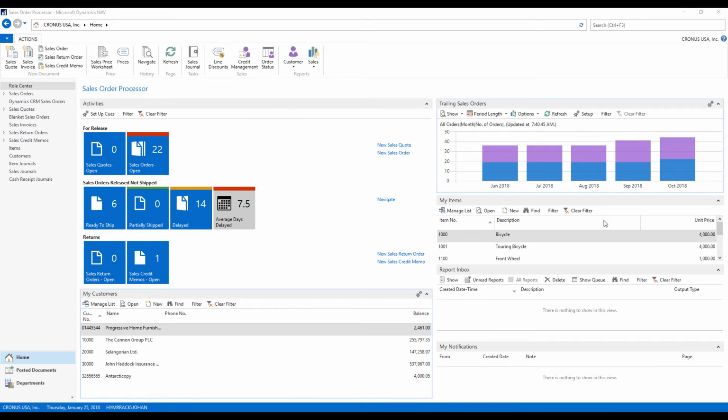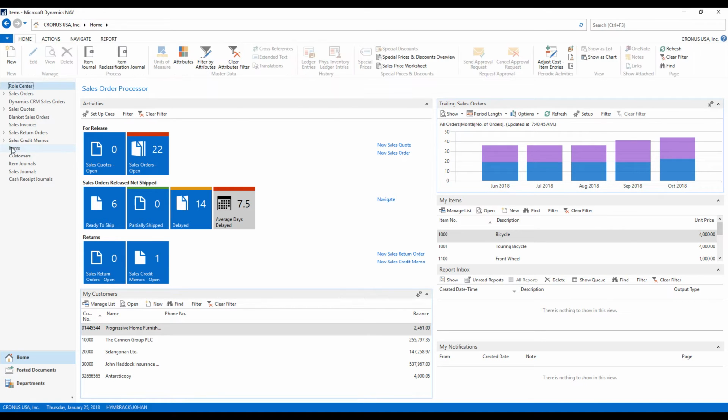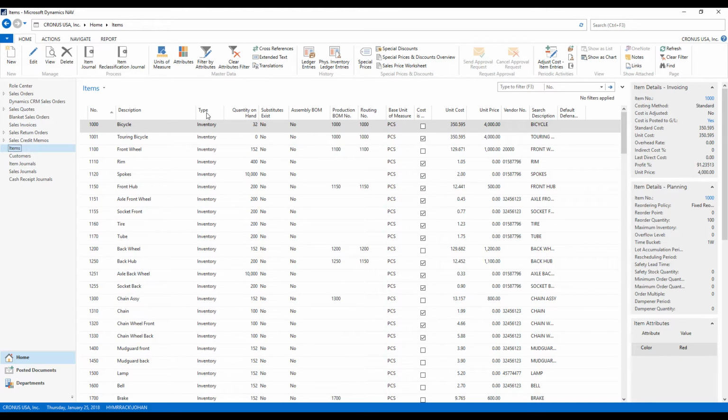What I wanted to go through today is NAV 2017, and in particular, the new feature called attributes. So basically, with the new version, we have something called attributes that are attached to the item card. So if I go into items right here and take a look at, for example, the bicycle, I can see that right here I have something called item attributes and that the color of this bicycle is red.